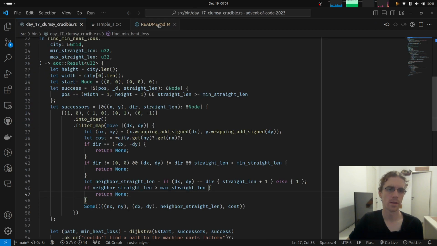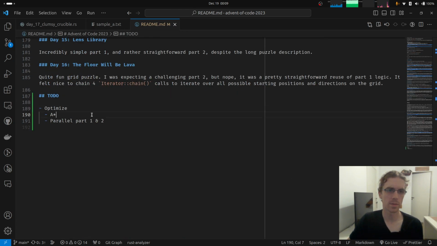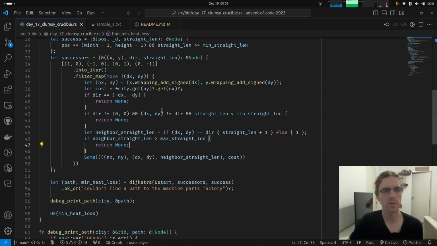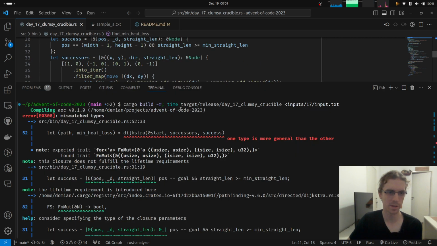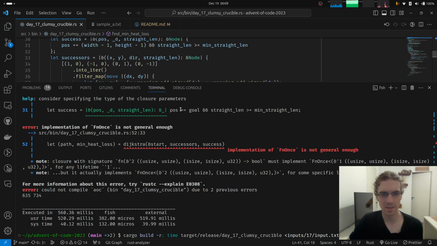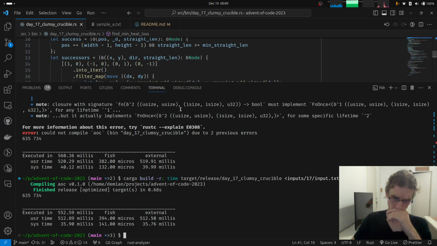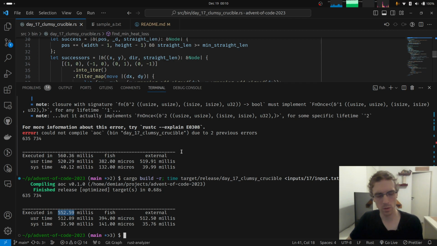Awesome. And now for the fun part, I guess. Optimization. No, the fun part was printing things to the terminal. Now for the other fun part, which is optimizing things. So we are running this in release mode with the actual input, and it's taking 500 milliseconds or something.